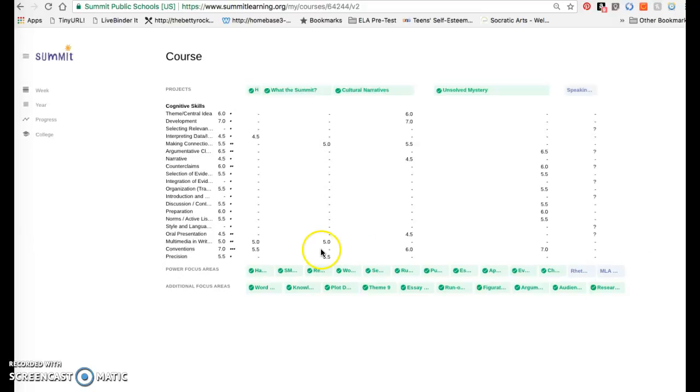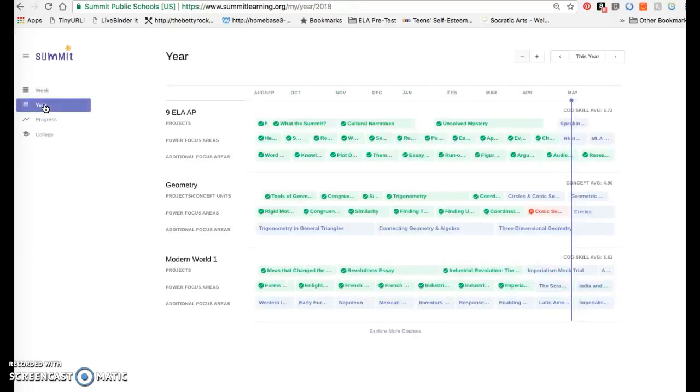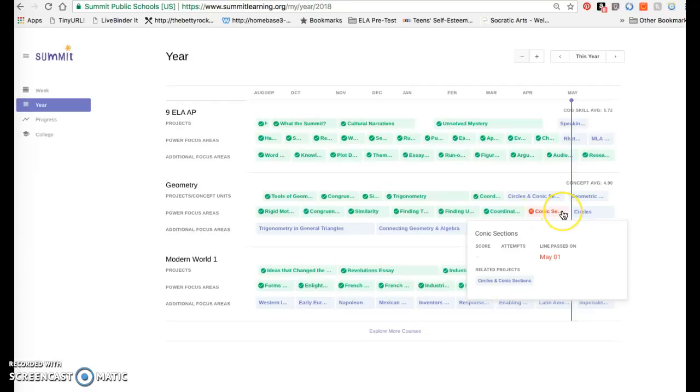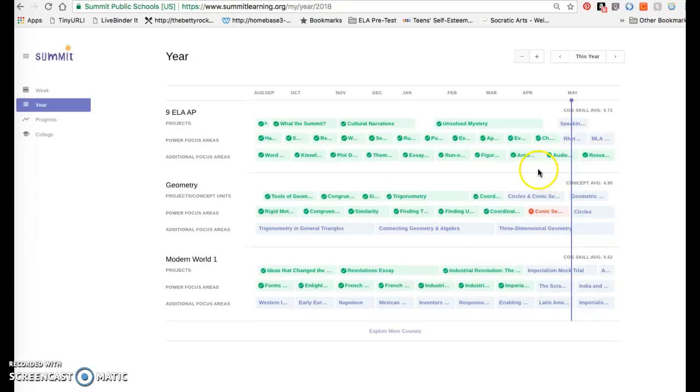And red means either you have failed that content this time around, and kids always have the opportunity to go back and redo things, or it means that that particular work is past due. So red is kind of like a stop and pay attention and focus in here. The year view shows the entire year.